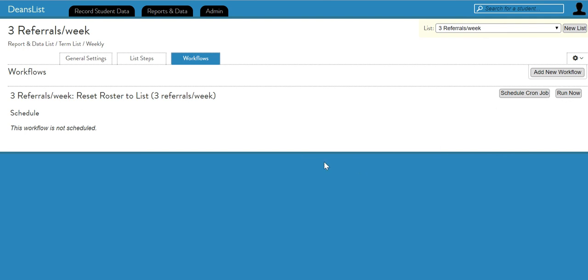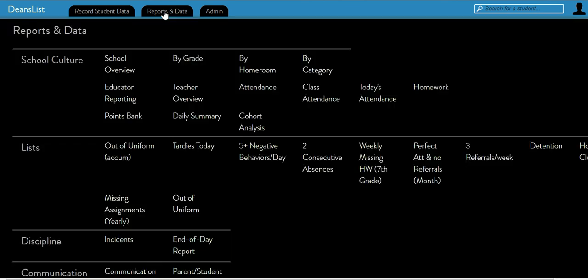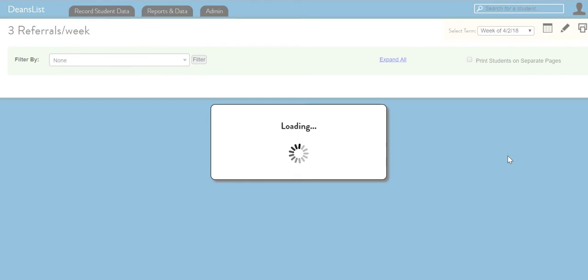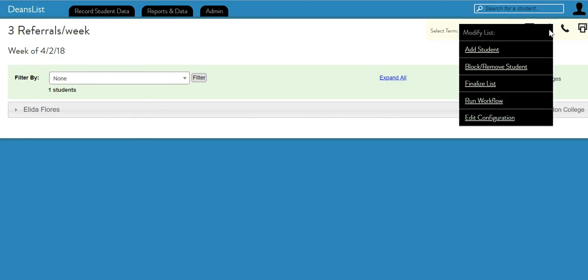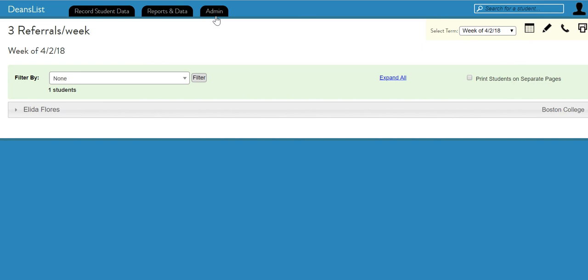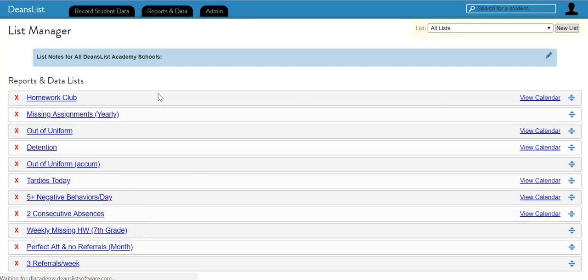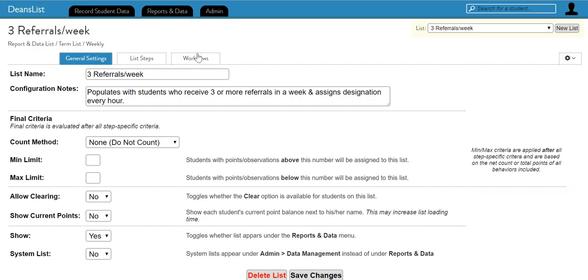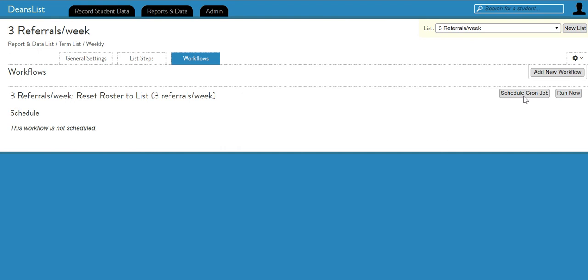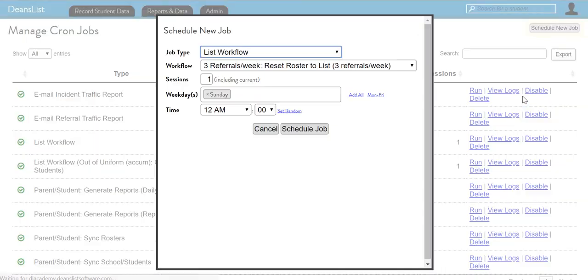We can also manually run the workflow from the list. If I go to Reports and Data, 3 referrals in a week, and I click on this arrow up here, this pencil, I can click Run Workflow, and then it'll give me the option to select which workflow. But let's say that we want to automatically do this. We don't want to have to run this manually every hour. That would be exhausting. So I'm going to go to Schedule Cron Job.